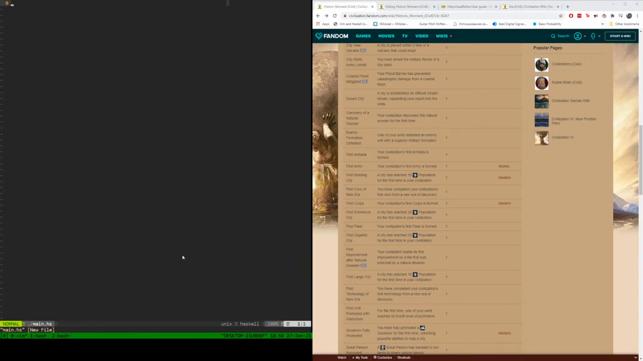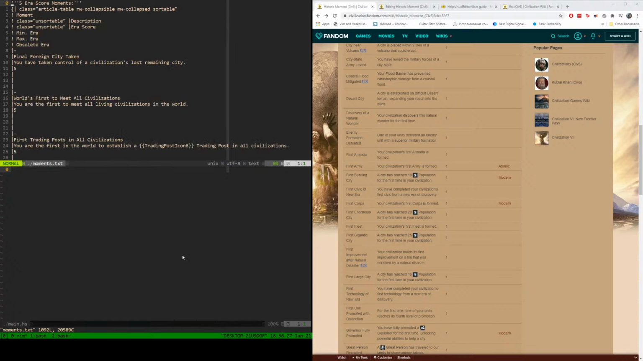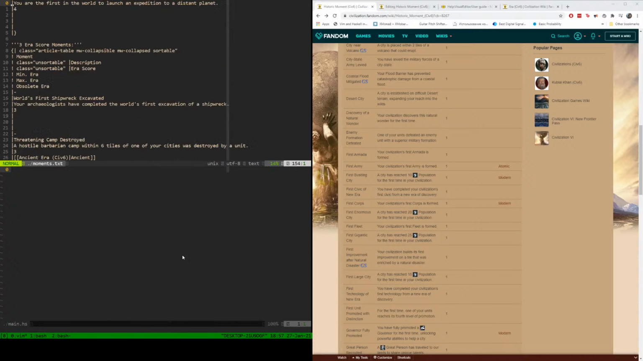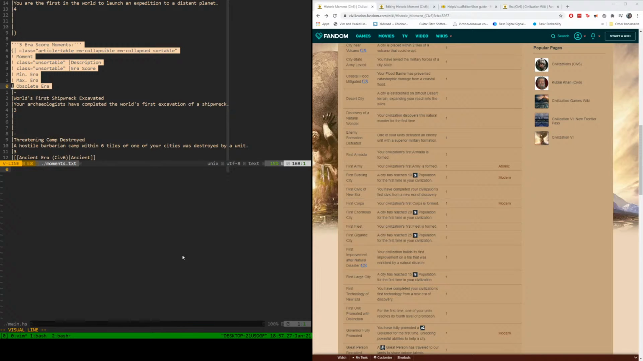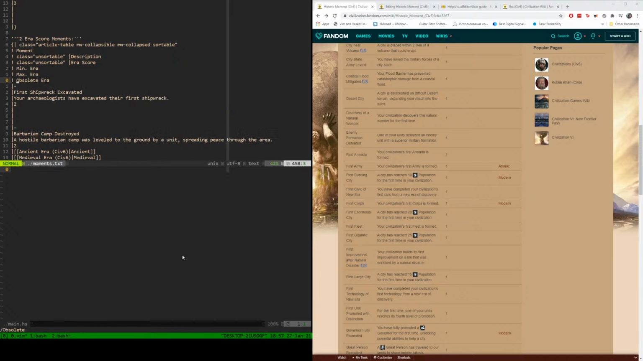So what do we have? The moments file contains specifically these historic moments grouped by era score. So what we'll need to do is drop this part and parse these lines. Where it's empty, it means the minimal and maximum era are minimal ancient, maximal future. And when we meet obsolete, we would need to replace it with minimal and maximal era. And we have a list of eras, so we can do it automatically.